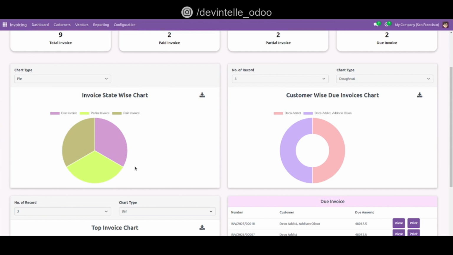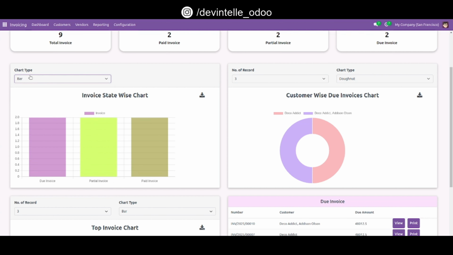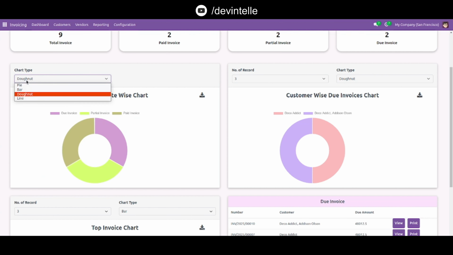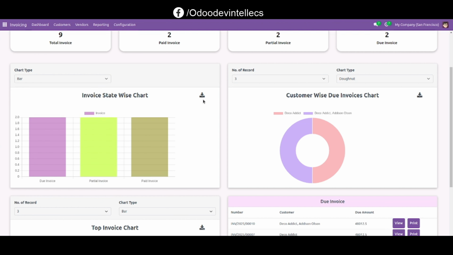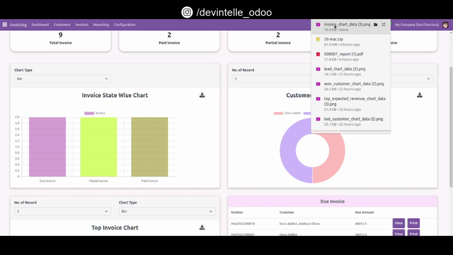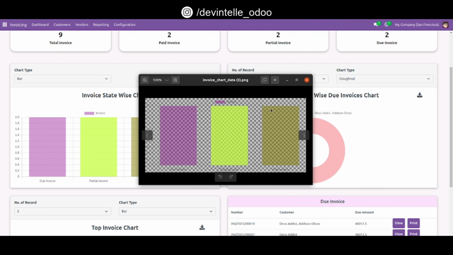Next is a chart. It's defined with due, partial and paid. And it displays here the chart type. If you want to see it in bar, select bar, donut or line. And this icon is displayed for downloading an individual chart. Now click on it. So see here your chart is downloaded.